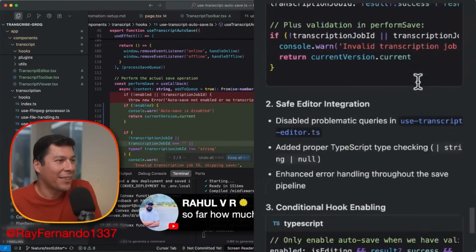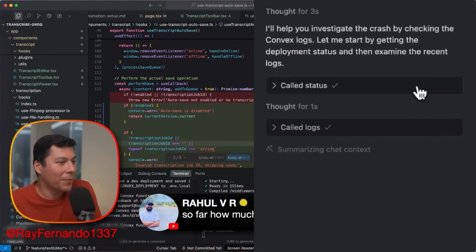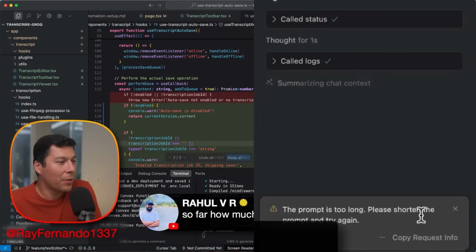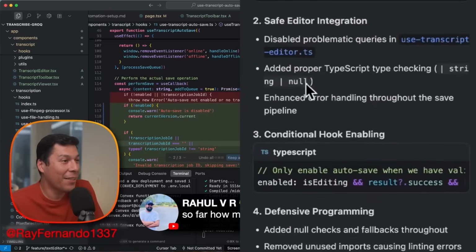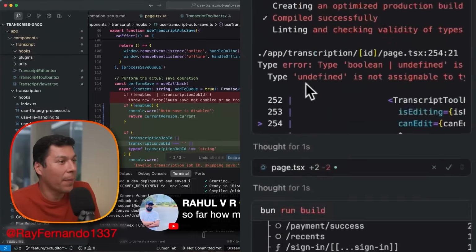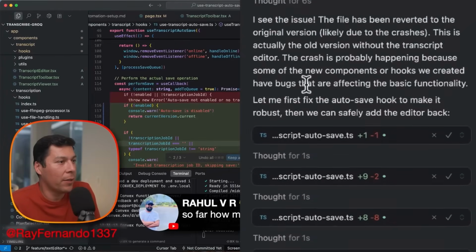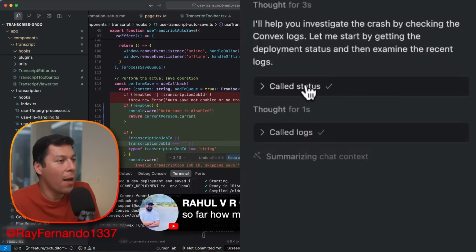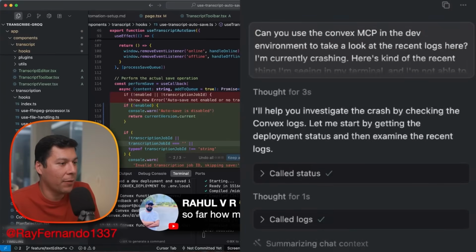That's a lot of files. Man, it just blew up. Wow. Prompt is too long. Please shorten the prompt. Copy request info. This is crazy. I didn't realize it would go that long. I wonder why. Oh, because of all this other iteration with the code. Wow. I didn't really catch that. I was just kind of flying.